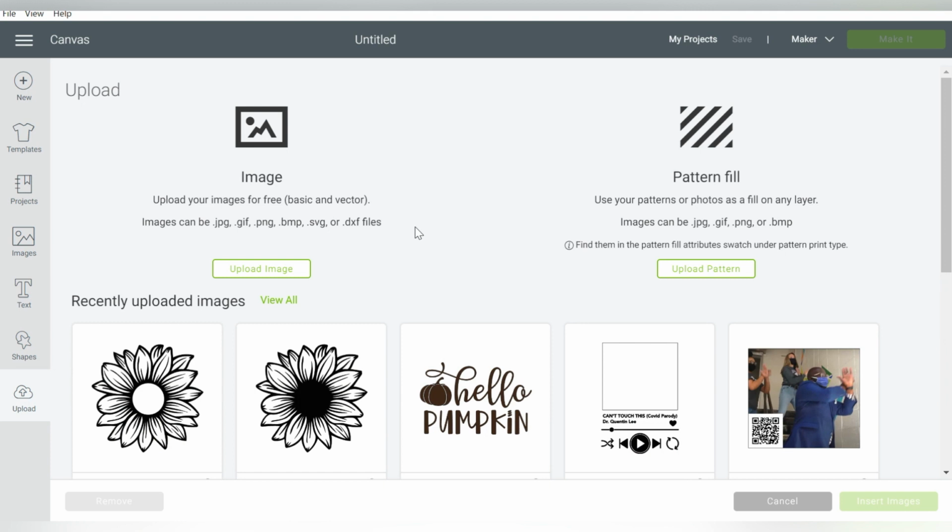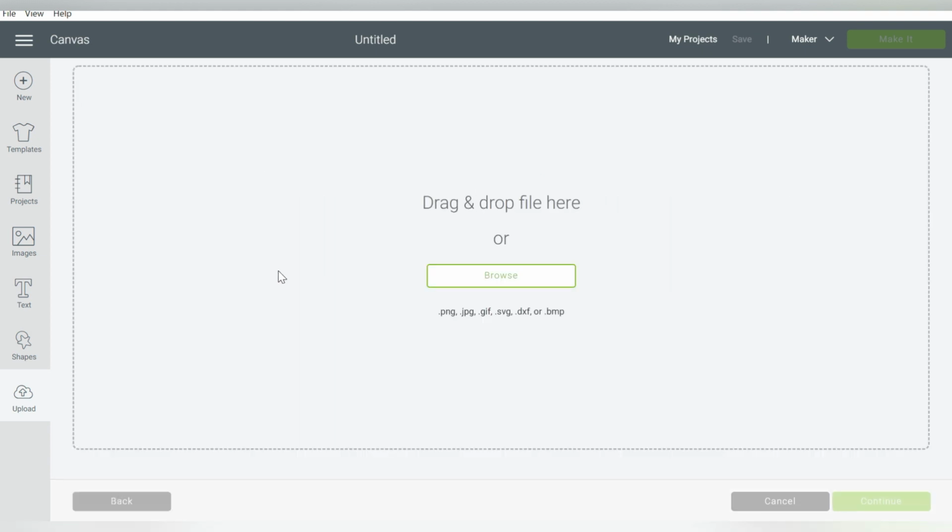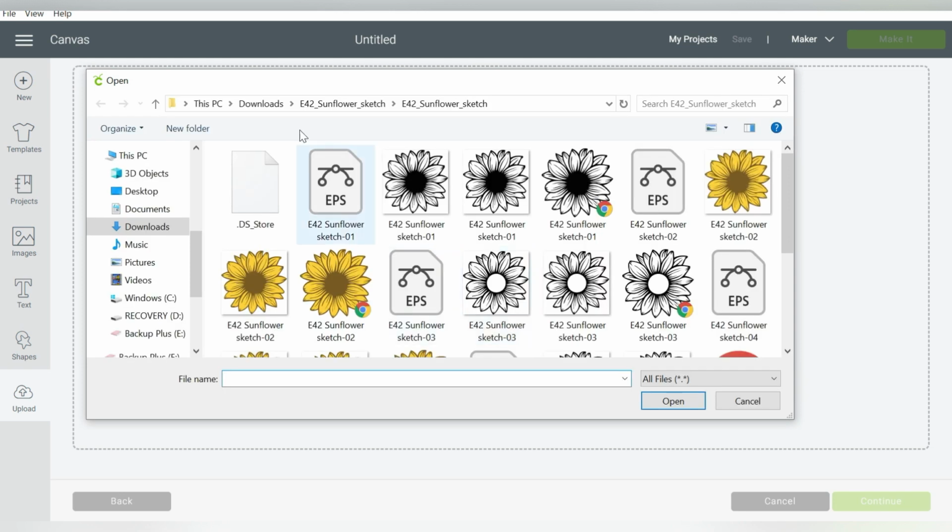And this actually has a lot of really good information to pay attention to. It will tell you what types of files can be used in your software. So we have a JPEG, GIF, PNG, bitmap, SVG, or DXF. And then, of course, if you wanted to use patterns, those are over here. But we're not going to talk too much about those today. Just know that this is also where you go to upload pattern fills. So we can click Upload Image, and the first one that I'm going to talk to you about is SVG.